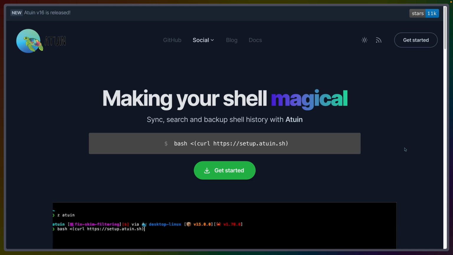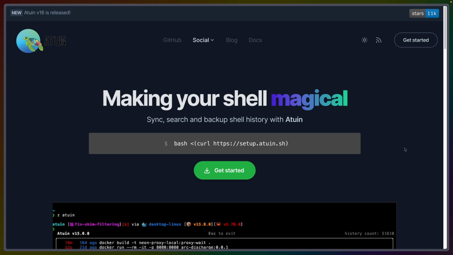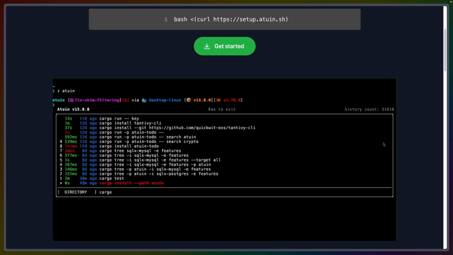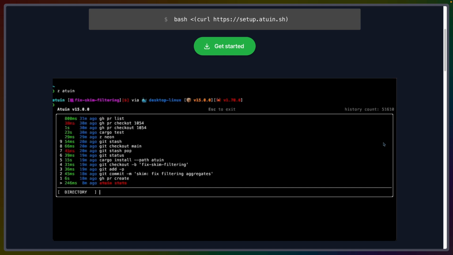Every time you enter a command on the terminal on the command line, that gets stored in a history.txt file that you can then look up later. Atuin, then, is what happens when you take that history.txt file and you dump it into a SQLite database and sync it across your computers.